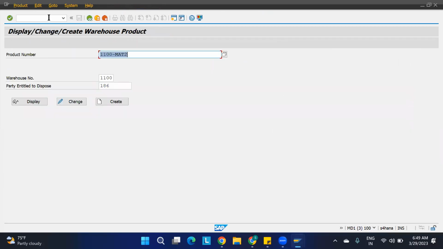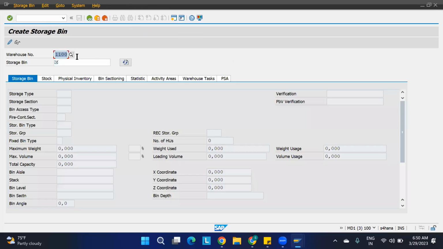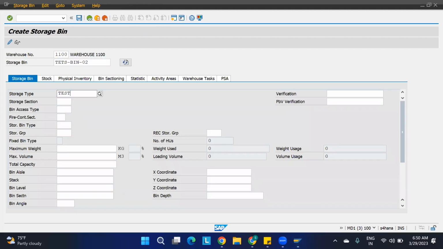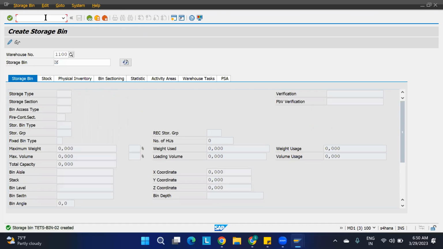For this, /n/SCWM/LS01. Here, test bin 2. Save this. Again, I have to do the sorting for this, /n/SCWM.